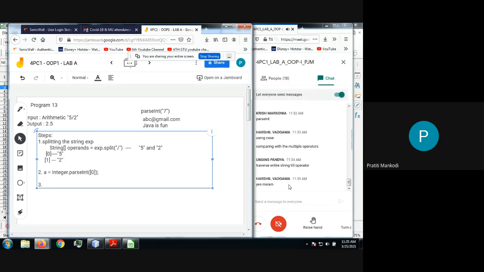Right? Now, can I extract that character from the string? Do I have any method from the string class which can extract a particular character? Anyone remember that? We have a method. Yes, great Umang. So what I can do is, let's say char ch is equal to exp dot charAt. Now I want the position of this particular character. How can I get the position of that?